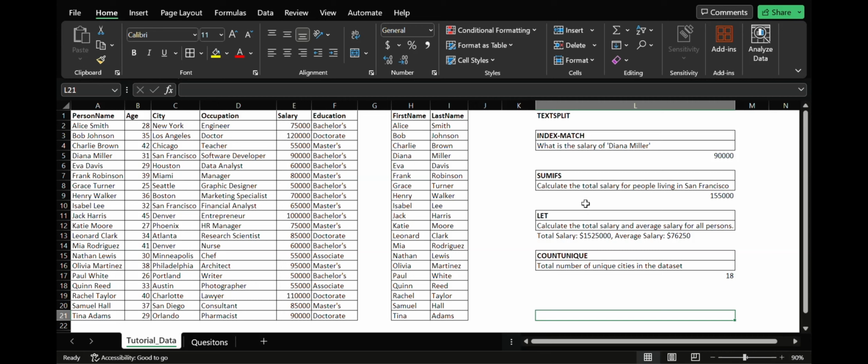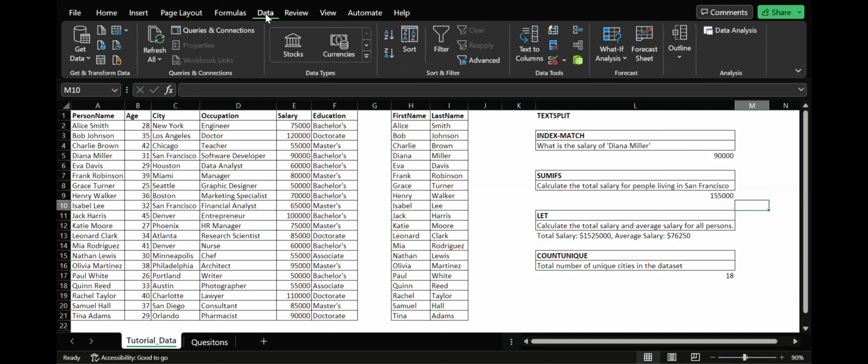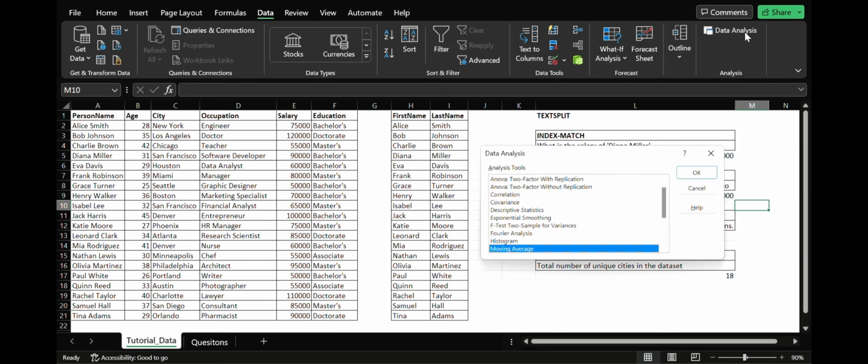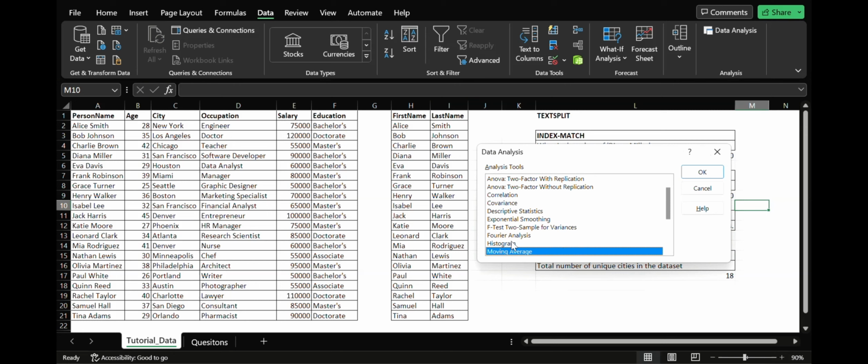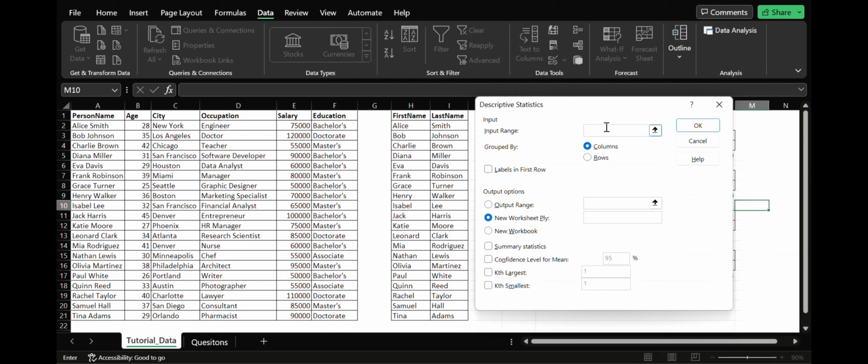Let me just bold it real quick. Now, moving on, let's see our last function, that is COUNTUNIQUE. Let me take it to the main sheet. The question here is: the total number of unique cities in the dataset. So we will look at column C and find out the count of unique cities in our data. This is very useful when you have a large dataset and you want to find out how many different kinds of values you have and things like that.